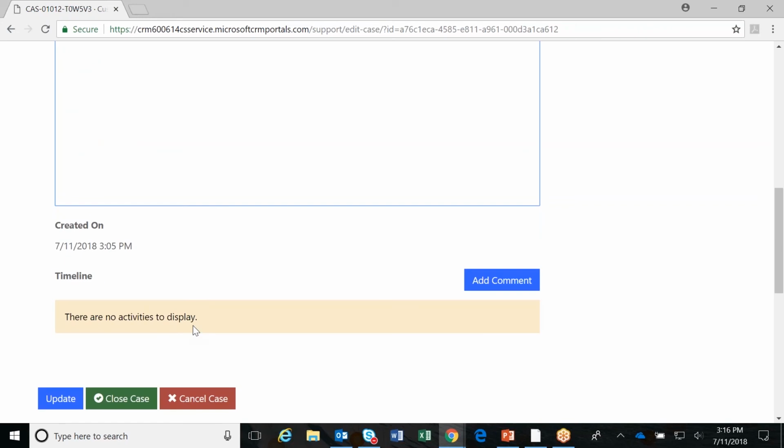Okay, so Frank can go ahead and make changes to this and just click update. He's also allowed to resolve the case on his own or just cancel the case if it's not an issue anymore. And that's then going to change the status of those cases inside our Dynamics 365 system. The last thing you can do is you can add comments. This is one way that we can communicate with your customers back and forth.